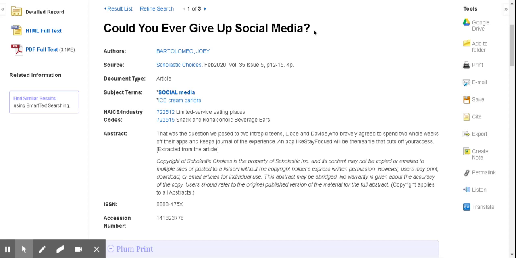Third, for this example, we will look at the title of the journal. However, we could also be looking at the title of a magazine, newspaper, etc., depending on our source. In this database, the title of the journal can be found here, where you see source, and then the title of the journal for this is Scholastic Choices.